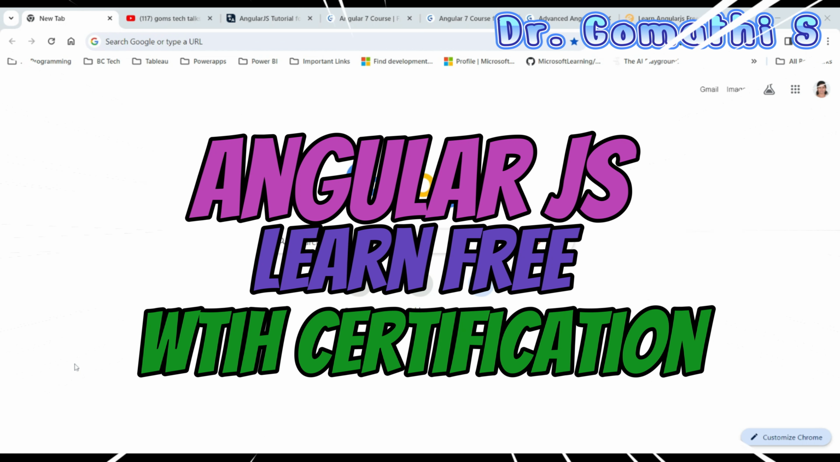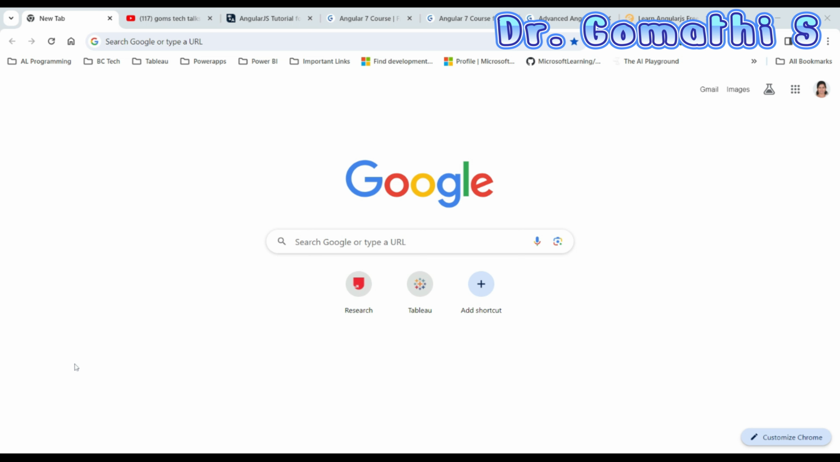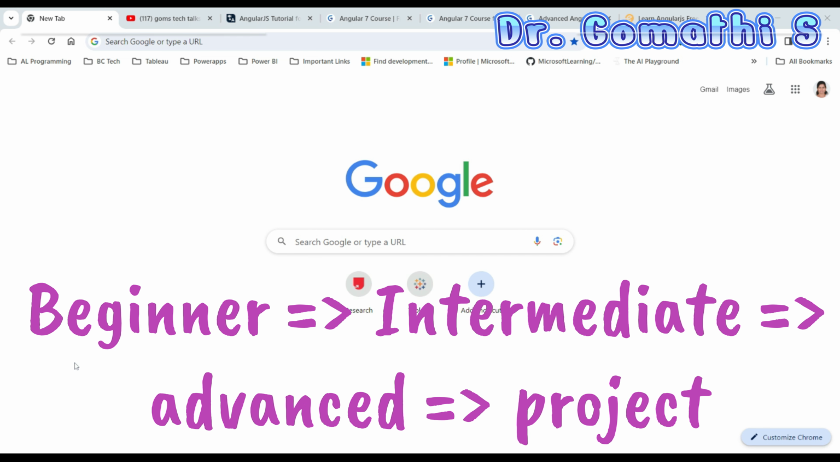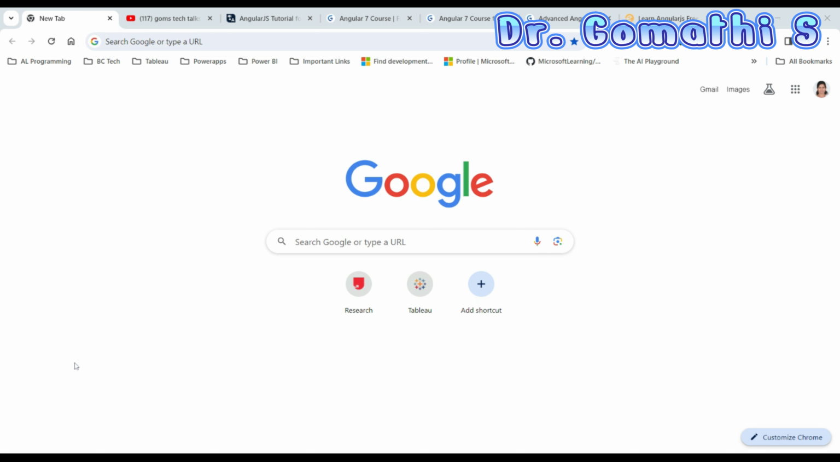We are in learning web development. This is regarding AngularJS free courses with certificate. The specialty of this particular video is that I'll be telling you about a beginner level free course with certification, an intermediate free course with certification, and an advanced level free course with certification for AngularJS. After completing this, you should have practical exposure. We'll also see a certification where you will be learning a project. After completing all these projects, you will be getting a certification. All these are free.